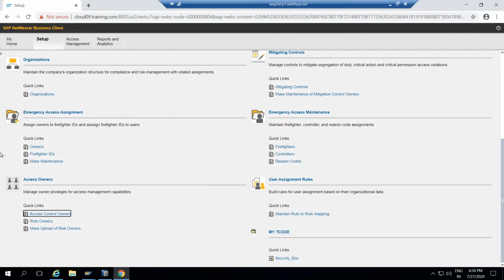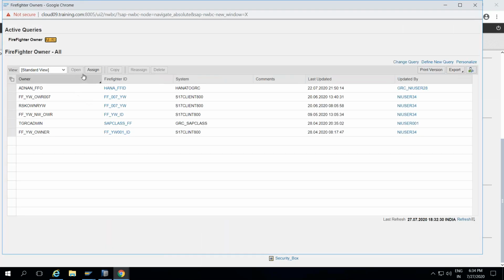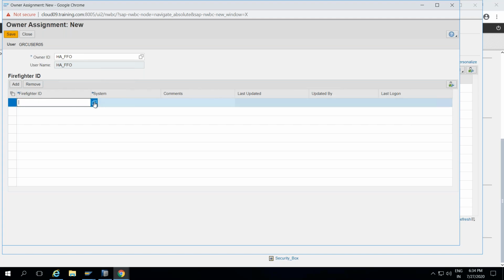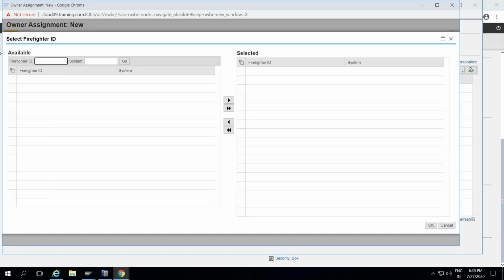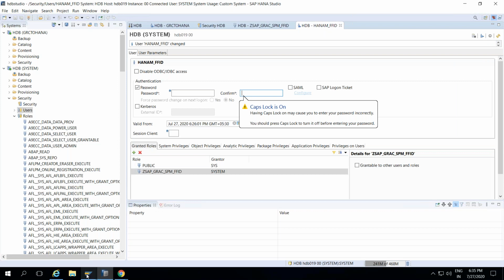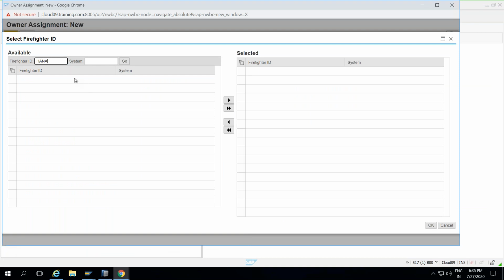Okay, that is done. Well, next one here. So I want to assign my firefighter ID to my firefighter owner. Just click on assignment. So enter the firefighter owner. So add it. Now what is firefighter? Now where is the user available? The user is available in your, what is the username? I forgot that username. Once again, I'm checking. HANA M underscore A. HANA M star. Click on go.